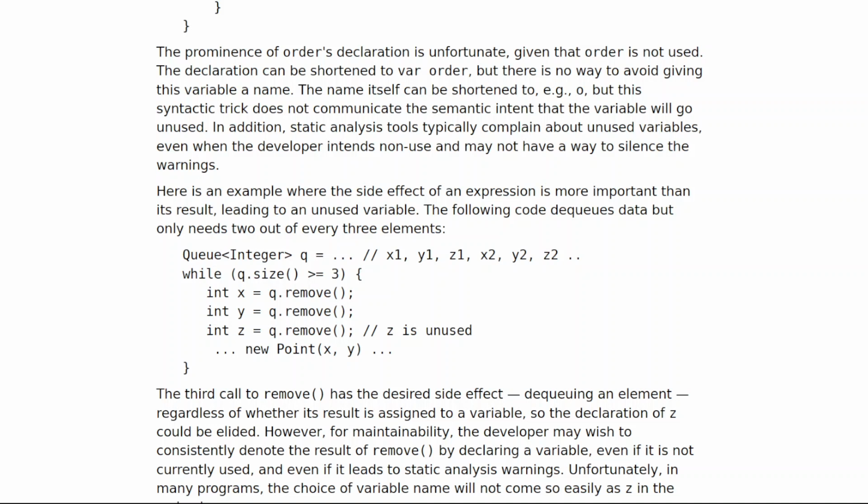Here is an example where the side effect of an expression is more important than its result, leading to an unused variable. The following code dequeues data but only needs 2 out of every 3 elements. Queue<Integer> q = ...; // x1, y1, z1, x2, y2, z2, ... while (q.size() >= 3) { int x = q.remove(); int y = q.remove(); int z = q.remove(); // z is unused new Point(x, y); } The third call to remove has the desired side effect, dequeuing an element, regardless of whether its result is assigned to a variable, so the declaration of z could be elided.